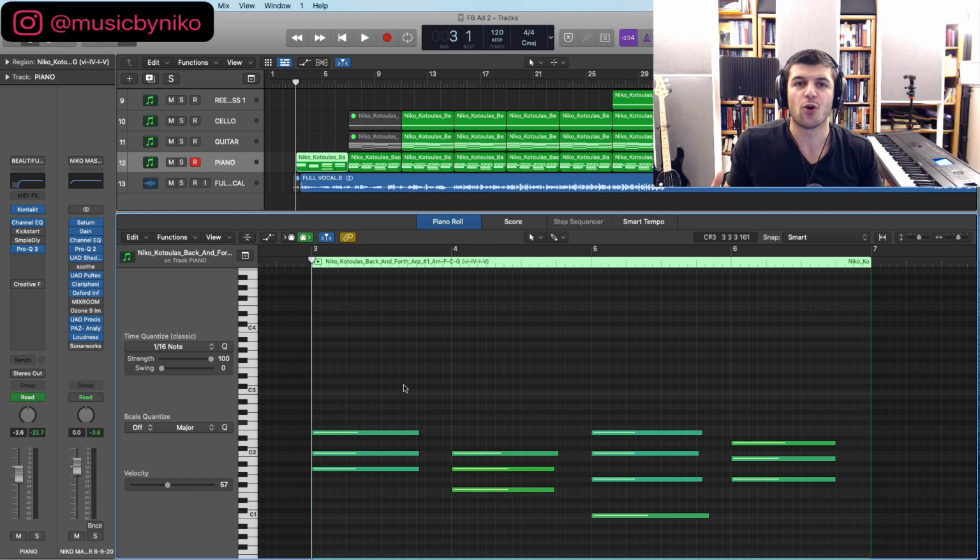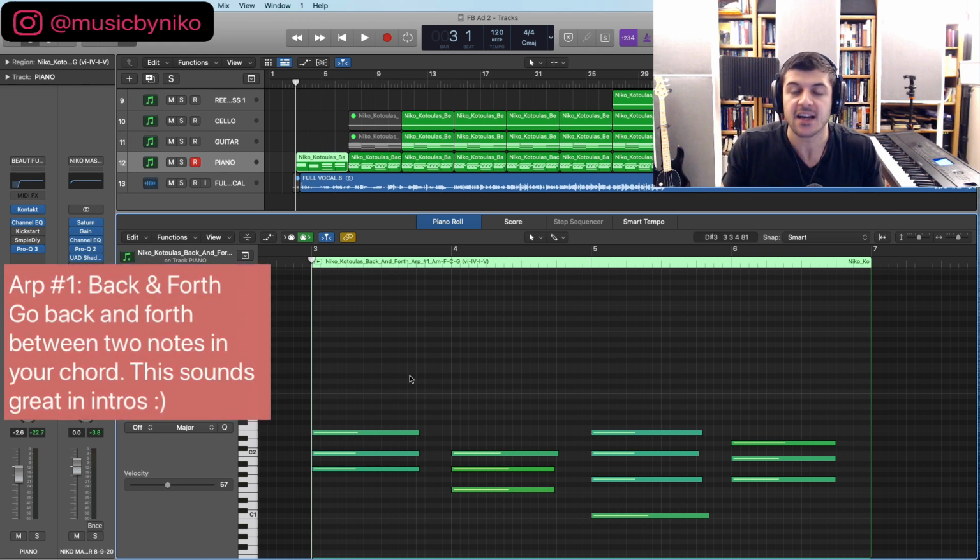So the first step before you build your arp, you have to have your chord progression. Thankfully, I've already built out the chords here. The progression we're using is A minor, F, C, and G. Now, the back and forth arp, as you heard before, has a movement where it just literally goes back and forth. That's why I named it that, right?